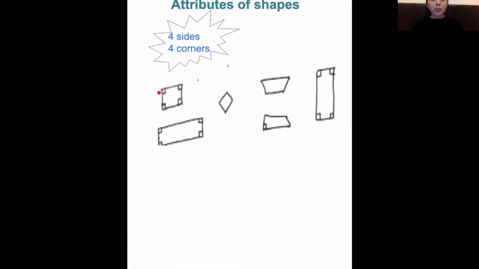And let's count the corners. 1, 2, 3, 4 square corners. And they're called square corners because the corners look just like squares. But this shape does not have square corners, but it does still have 4 corners: 1, 2, 3, 4. I wonder if we were able to make other shapes.